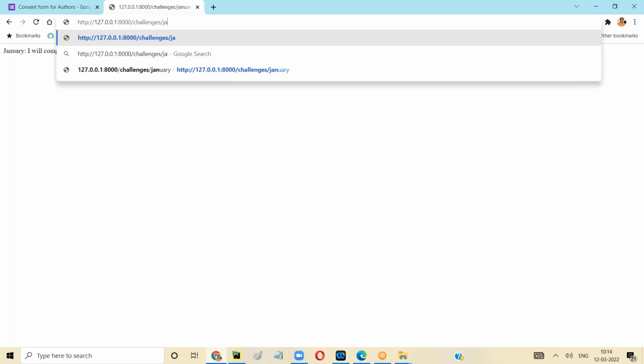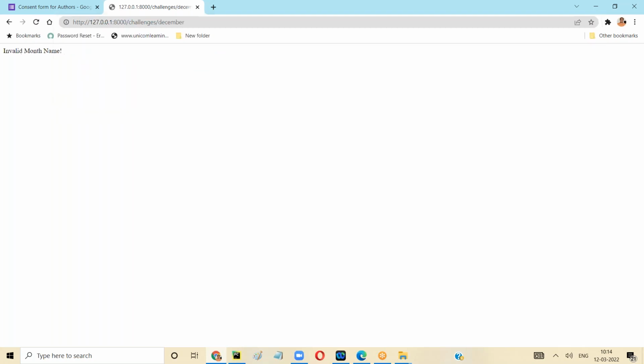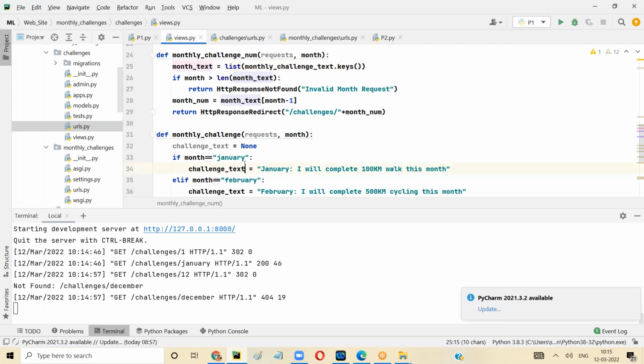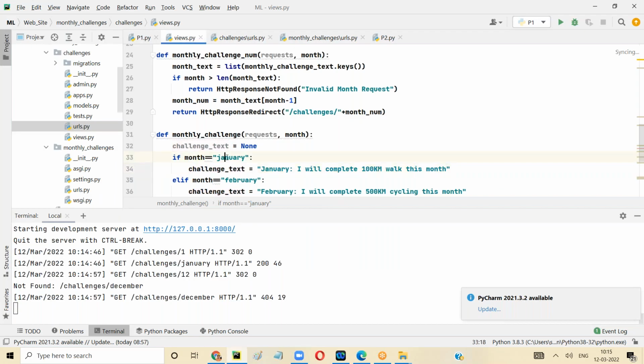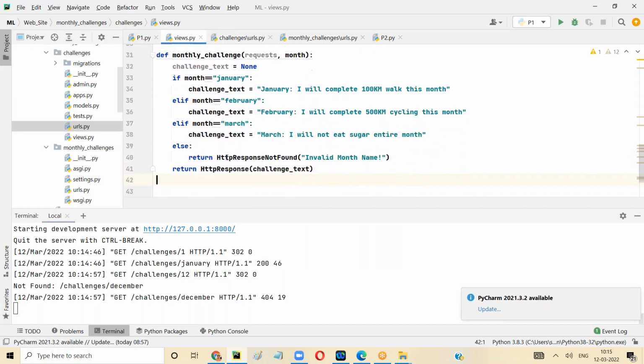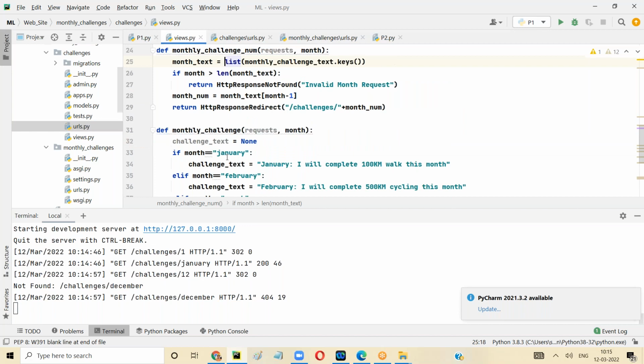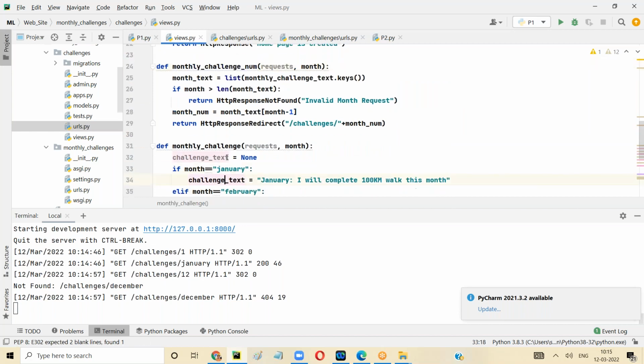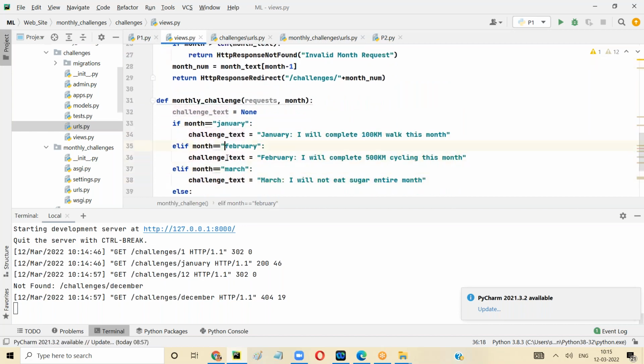Did you get it, guys? If I say 12, no, we have added till 12, isn't it? So December, okay, because here we have not had. Okay, so here is fine. It is redirecting to December, but we haven't added December text here, isn't it? So that's why it's giving invalid. But this function is working fine. So it is able to redirect.